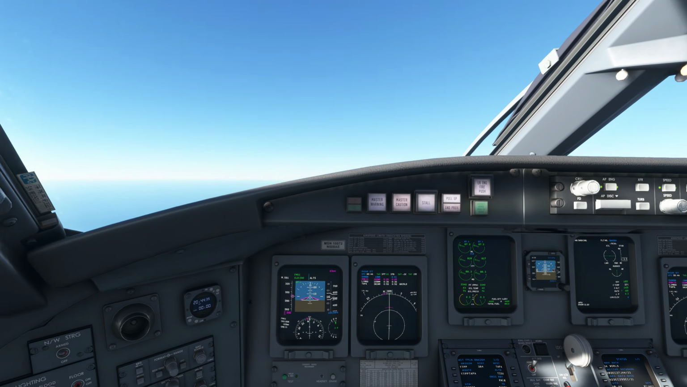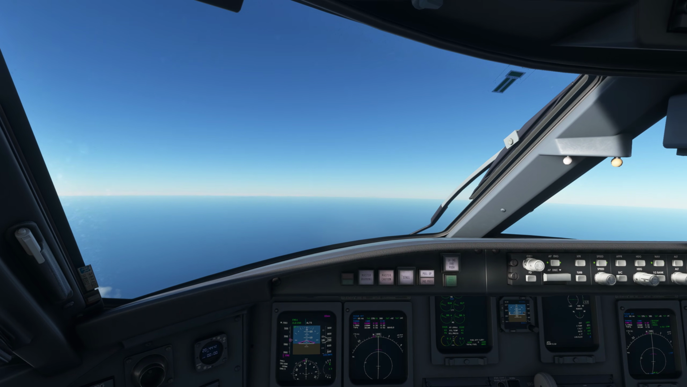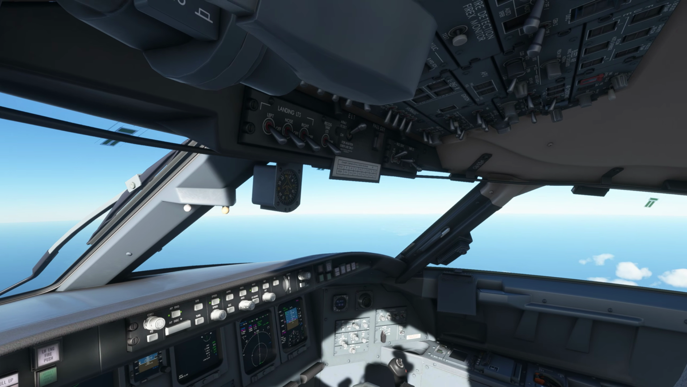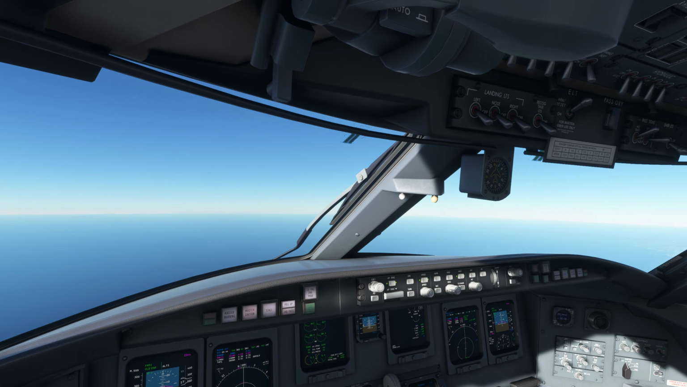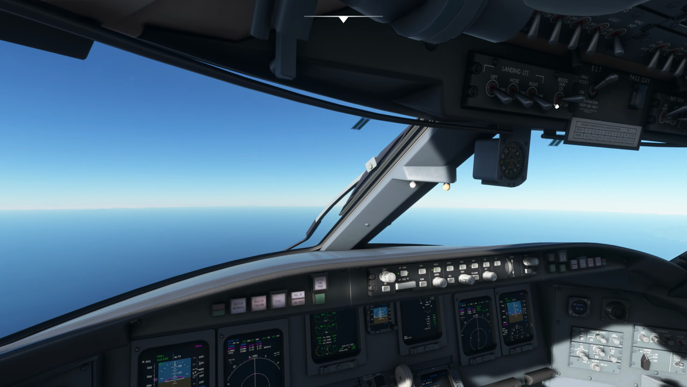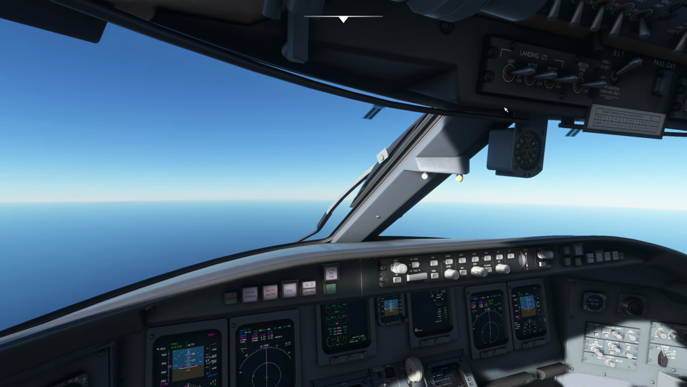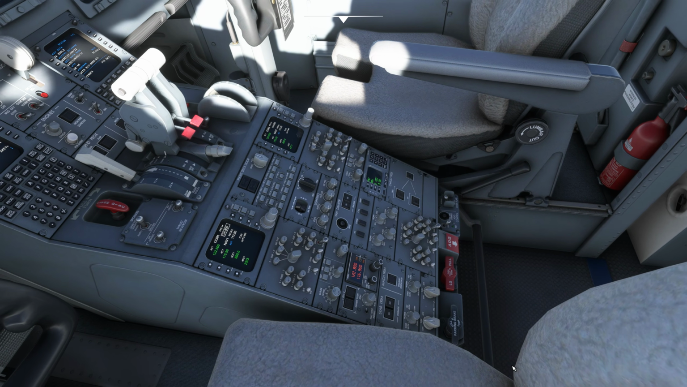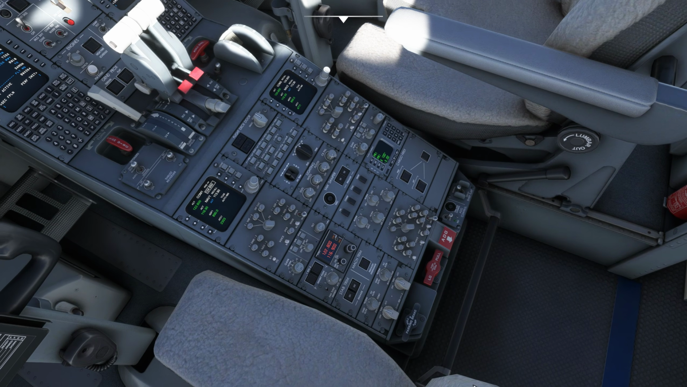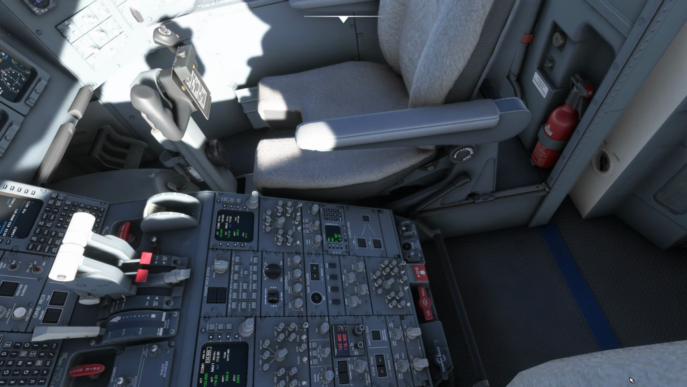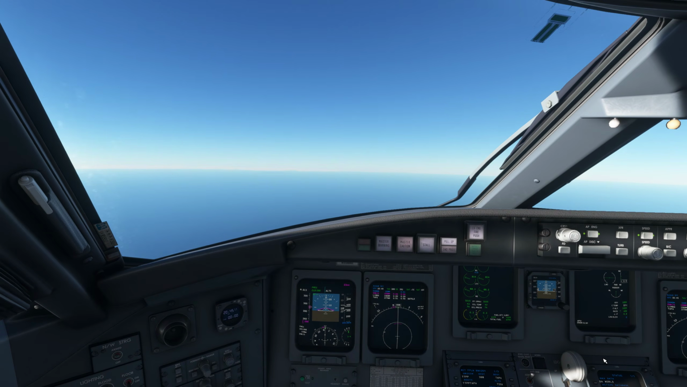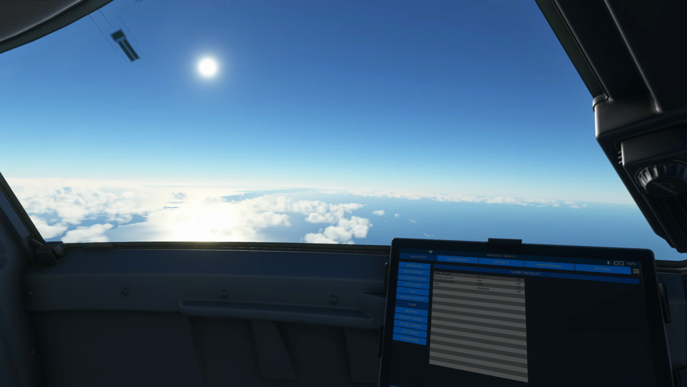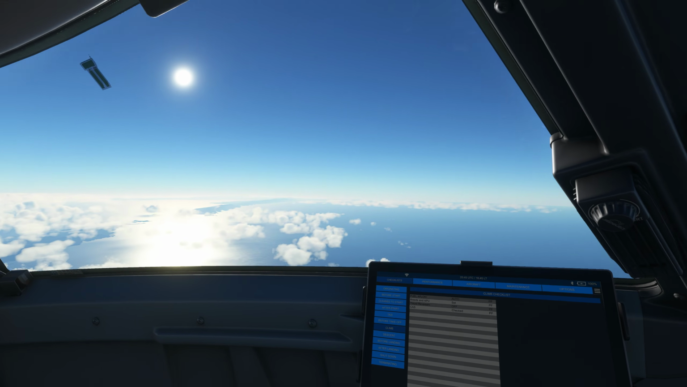163 nautical miles from MKIS. Alright, we're climbing through 17,000. That's Tobago over there. We can turn our landing lights off, because we don't need them. I don't know what I did with my armrest. Beautiful sight, huh?